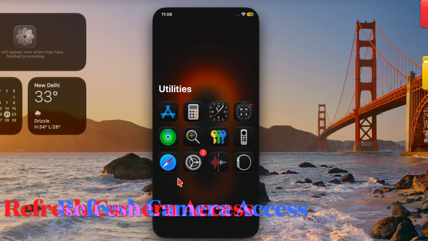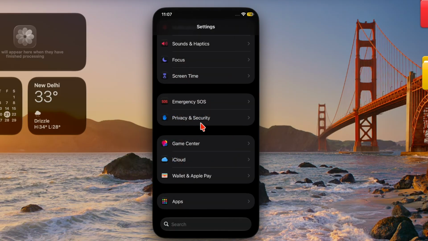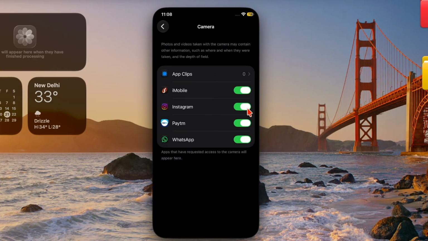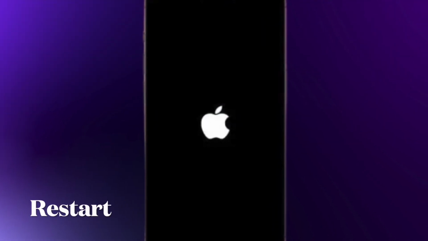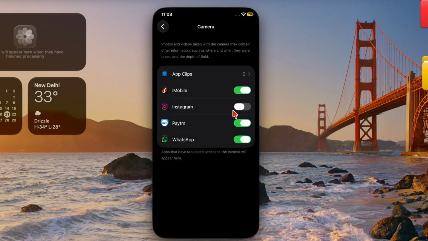Then you have to navigate to the Settings app, scroll down a bit, and choose Privacy and Security. After that, you have to find Camera and select it. Then you have to disable the toggle located right next to Instagram. After that, you have to restart your iPhone. And once your iPhone has successfully rebooted, go back to the same camera settings and re-enable the toggle for Instagram.